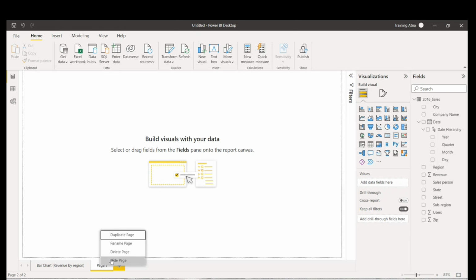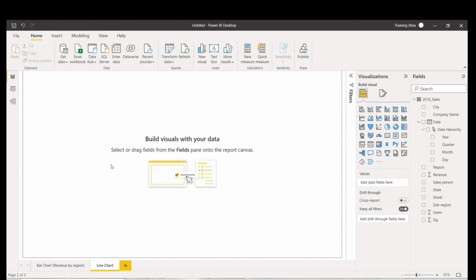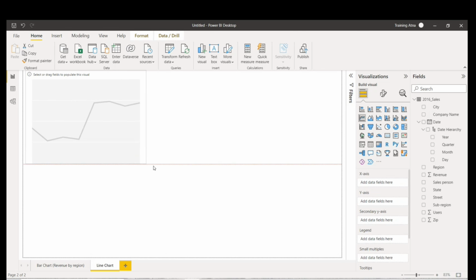And here we are going to create a line chart. I'm just renaming the page to line chart. So far we have discussed the bar chart, everything related to the first row. The bar chart is basically used to compare something. If you want a static comparison, you have to use the stacked bar chart or stacked column. We'll now discuss the line chart, used if you want to show something over time. So you can just drag and drop this line chart here.